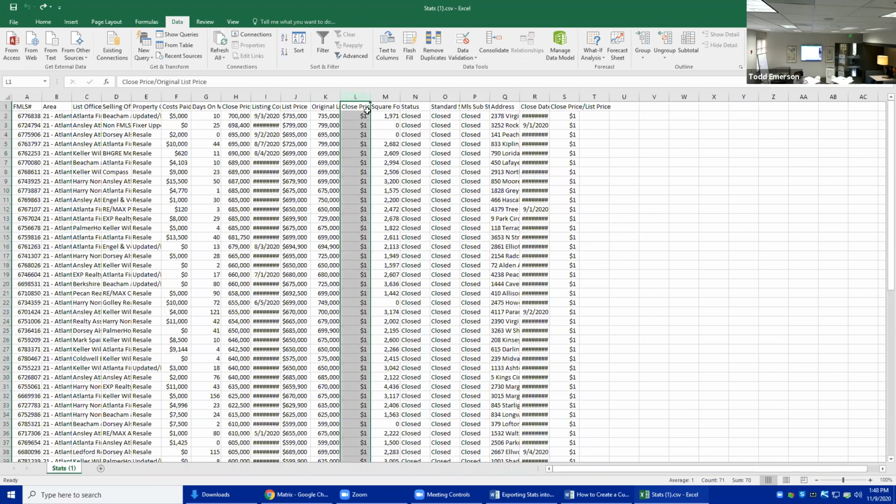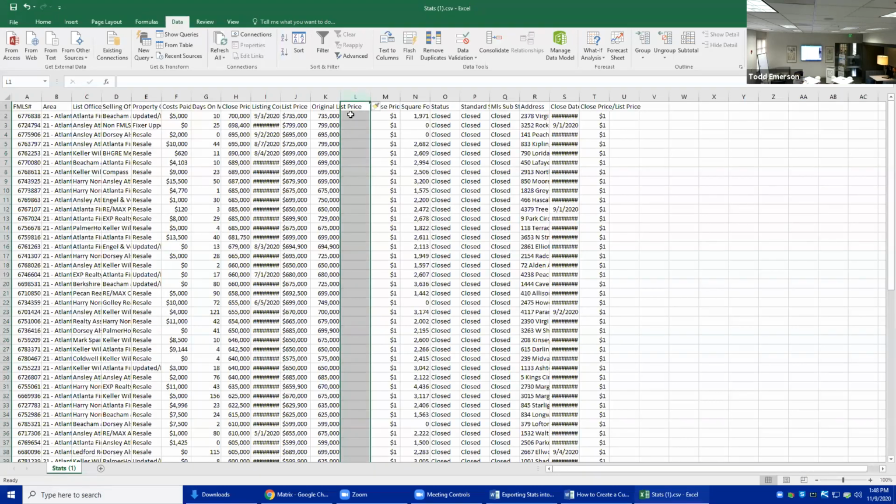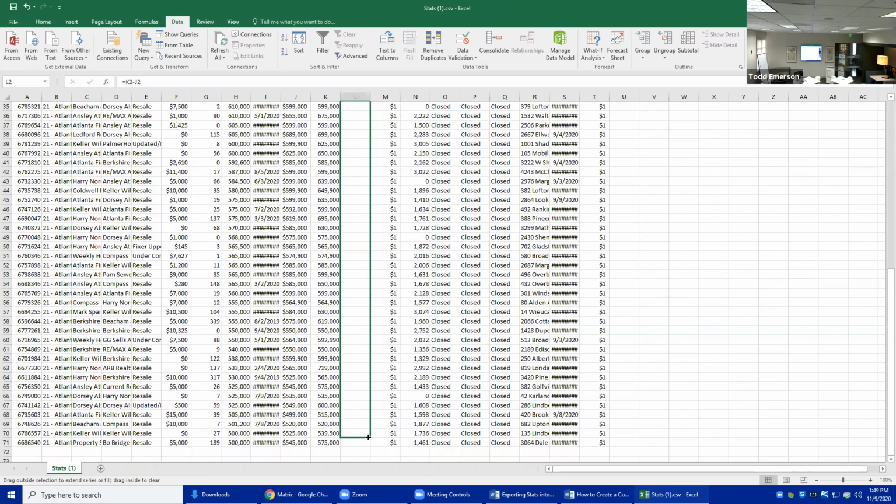Okay. So real quick, the first thing I'm going to do, I want to insert a column here so I can do my calculation of the sales of price reductions. And so I'm going to do an equal sign. I'm going to select K2. I'm going to subtract J2 from K2. And that's going to give me my first formula, which I'm going to use and click and drag down to put that formula in there.